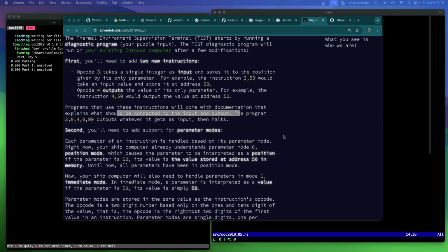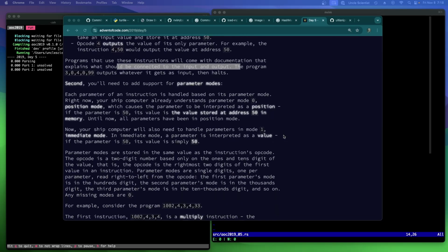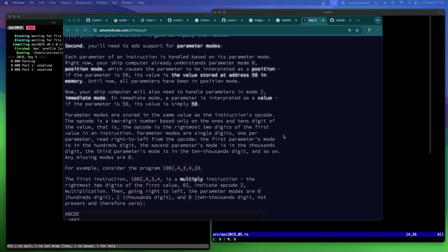Second, you'll need to add support for parameter modes. Each parameter of an instruction is handled based on its parameter mode. Right now, your ship computer already understands parameter mode 0, position mode, which causes the parameter to be interpreted as a position. If the parameter is 50, its value is the value stored at address 50 in memory. Until now, all parameters have been in position mode. Now your ship computer will also need to handle parameters in mode 1, immediate mode. In immediate mode, a parameter is interpreted as a value. If the parameter is 50, the value is simply 50. Okay. All right. So yeah, we get all that. This is standard VM stuff, right?